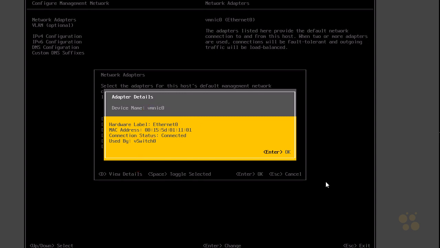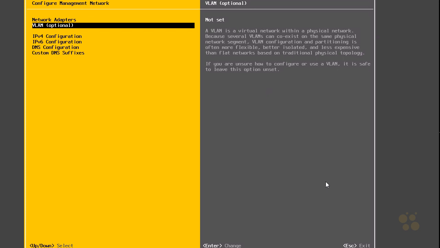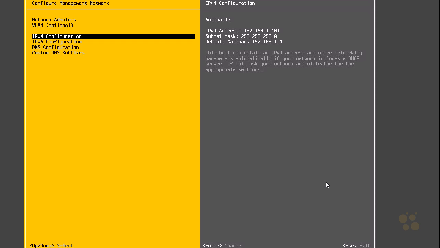So we'll go ahead and press Enter to escape those details, and then we can hit the Escape key to go back to the main menu for the DCUI. If we hit the down arrow, we have the VLAN options. This is where we could specify the 802.1q tag that we want to use if we're connected to a switch that's trunking with this host. And if we use the down arrow again, we can go to the IPv4 configuration. To change it, we simply press Enter.